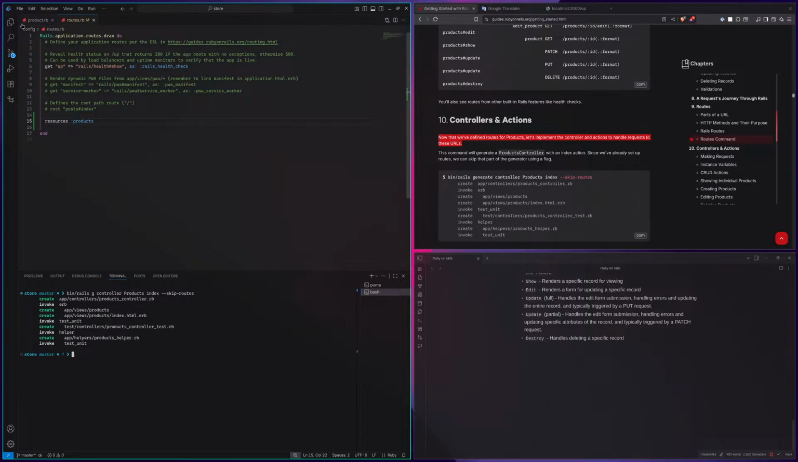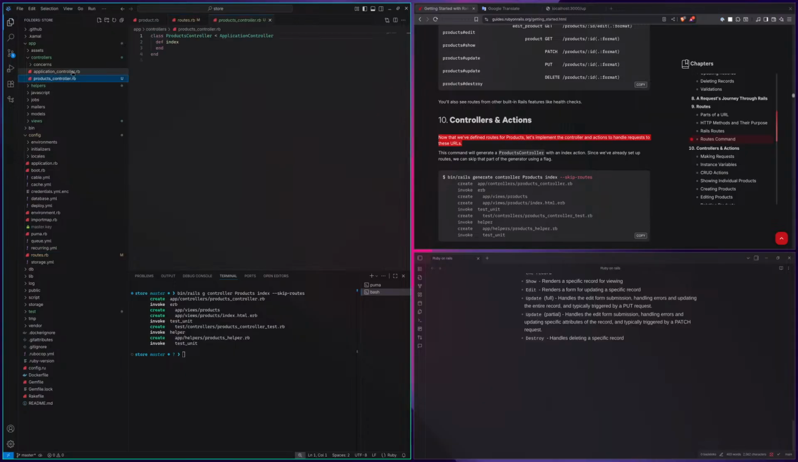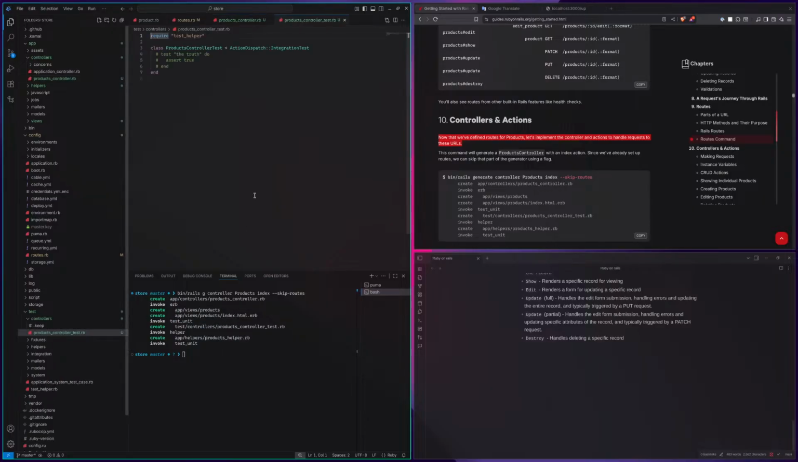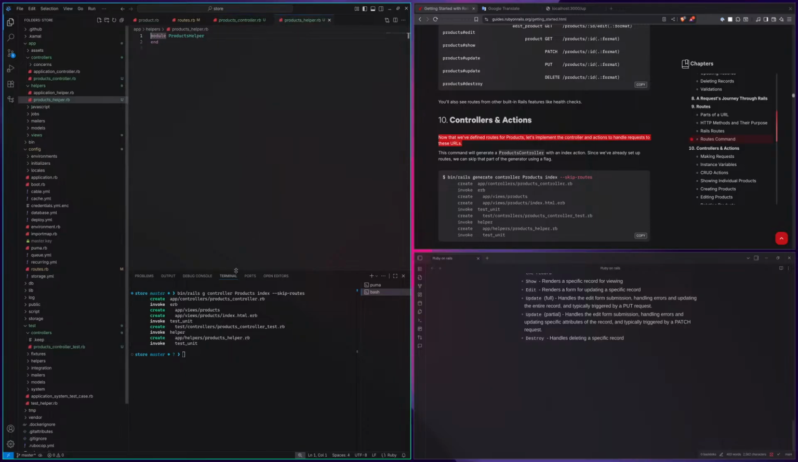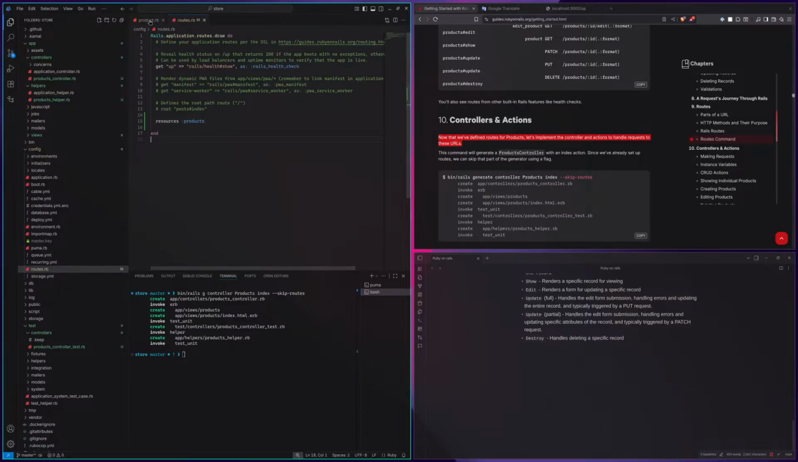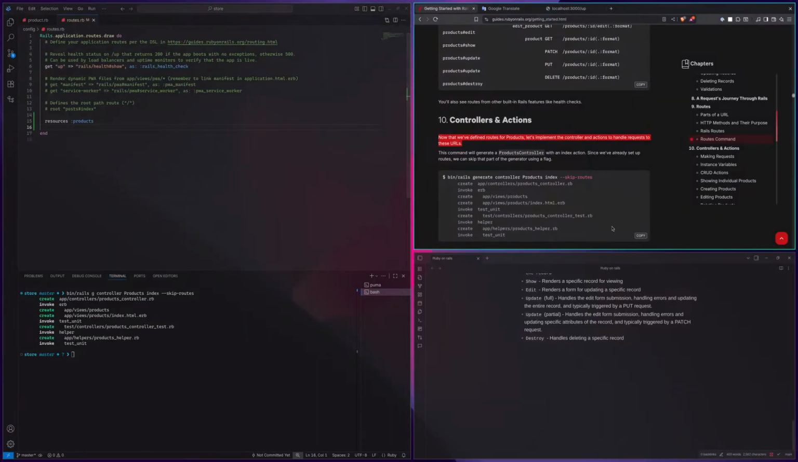Let's find out. Yes. What else did we create? We created a view, a test, and a helper. What is a helper? Yeah, okay. Maybe we'll find out.